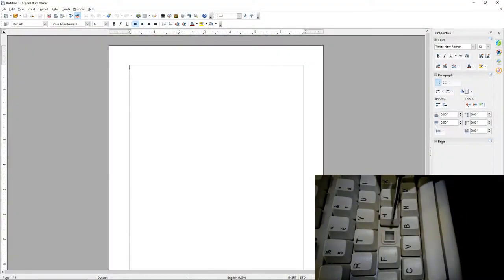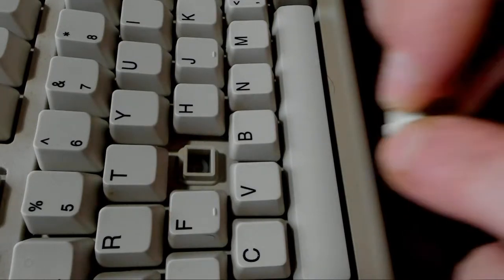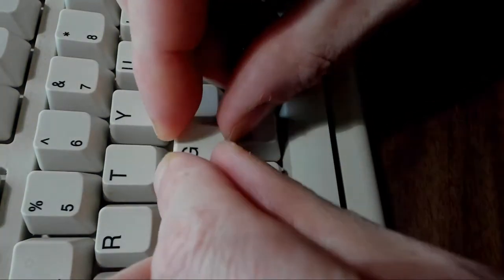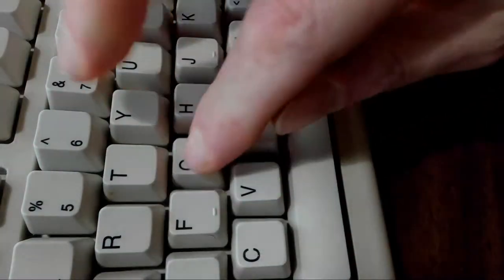Now to demonstrate how this works, you have this little rubber membrane, and it's touching the top now, and there's the G. Just slowly, it isn't till it actually hits the bottom that it activates the key. The key is real easy to put back on. Just line it up and push. There it is.